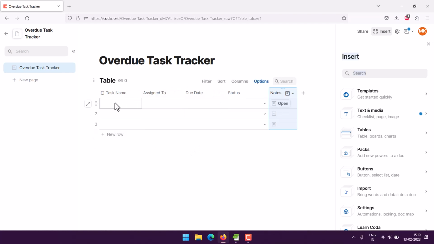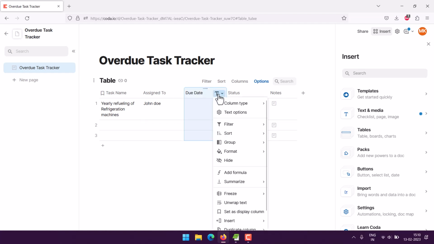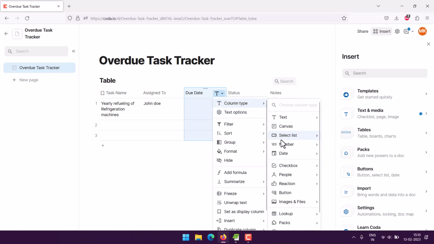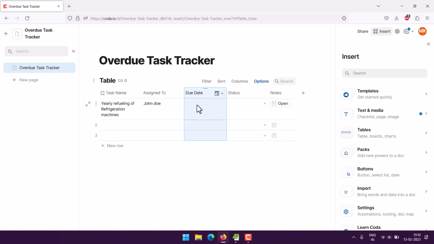last column. So here, let's see, the task is yearly refueling of refrigeration machines. It is assigned to, say, John Doe. Due date is, okay, I didn't add the date, so I will choose the column type as date. I will set the date as 20. Then I will choose status, not started.